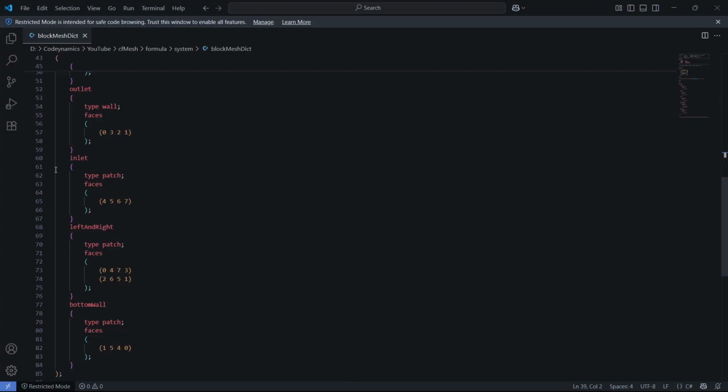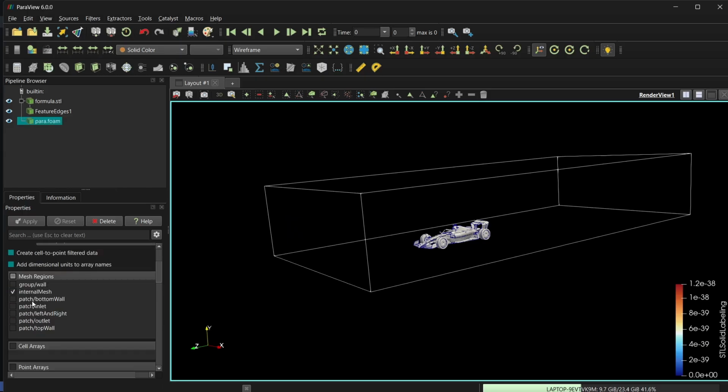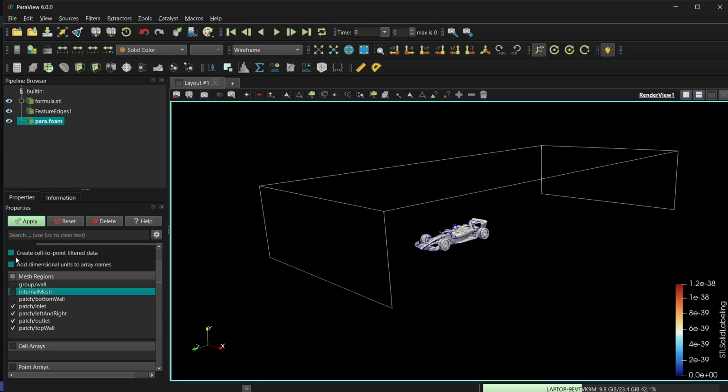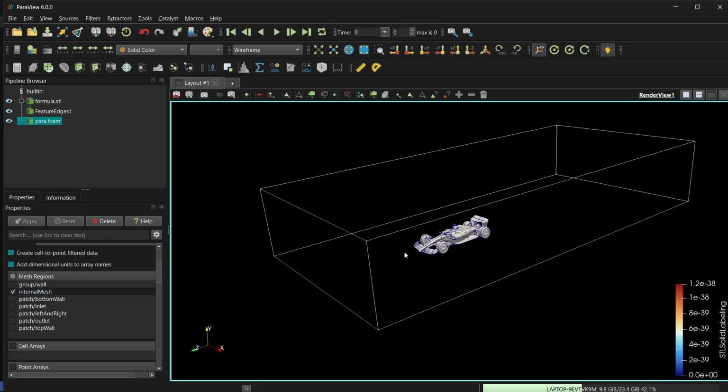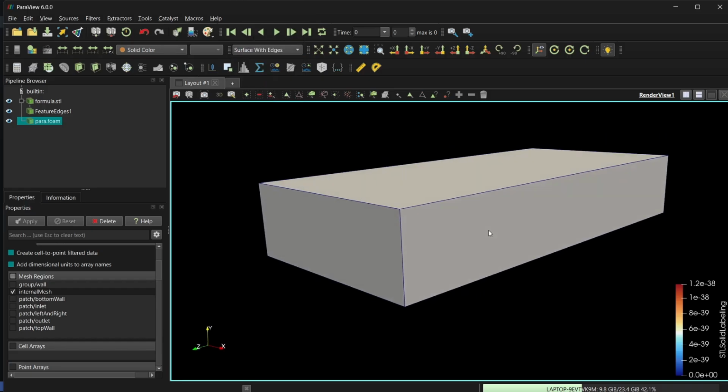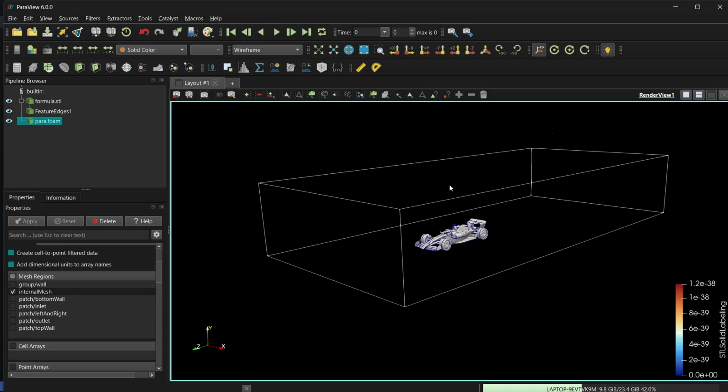And similarly I have also created the boundary faces. You can see I have inlet, which is this, and then we have the outlet, which is the back side, and then we have the top wall, and then we have the left and right, and also we have the bottom wall, which is below the car. Okay, now we will again go back to internal mesh. Now because of that we have only one cell. Even if you go to surface with edges you will be able to just see one cell. Now this is sufficient for cfMesh.